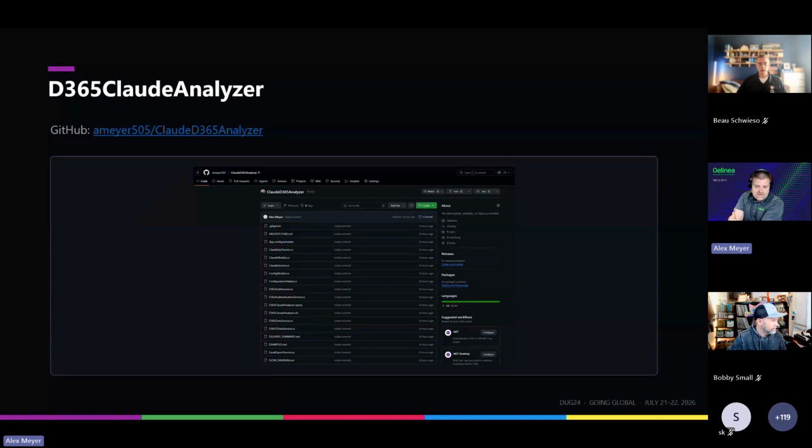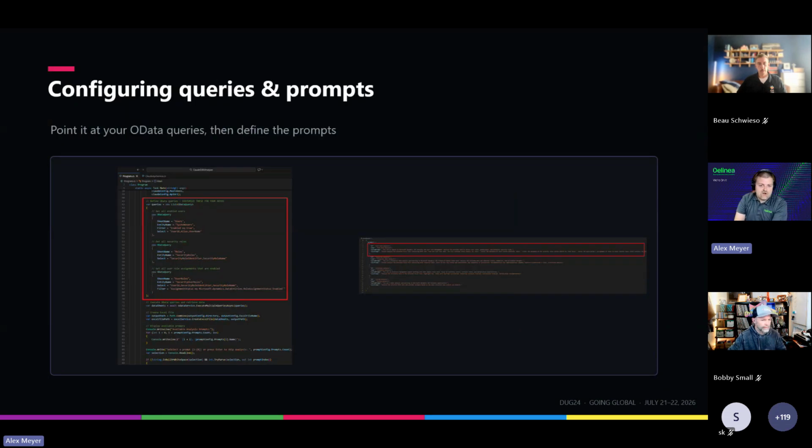It's called Claude D365 Analyzer. The key part in here is that we took the prompt that we used before and put that in as part of the library of prompts that you could actually run this against. So you could have a number of different prompts in your prompt library that you could run against D365 if you had a set of different things that you wanted to analyze.